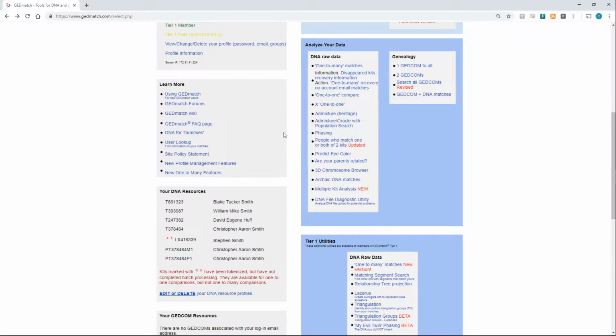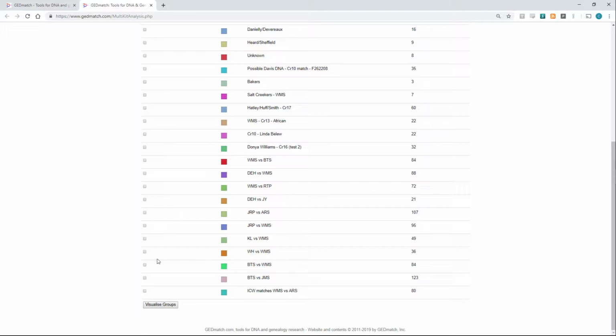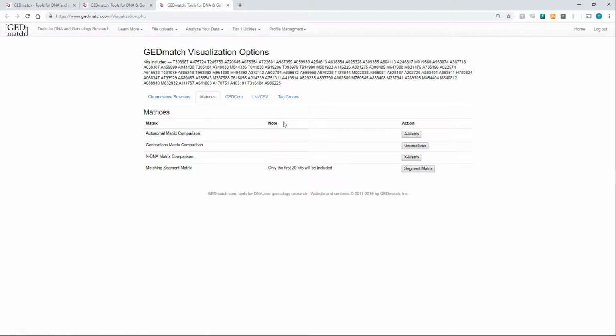How do we reference it? Well, it's a great question. We can go into the multiple kit analysis tool, and this is the kit that I made out of that report, in common with matches between my dad and my cousin. All we have to do is check the box and hit visualize, and it loads all those kits into one table for analysis. The first thing I'll show you is the matrices. The autosomal matrix is pretty useful because it shows how closely related everybody else is to each other.